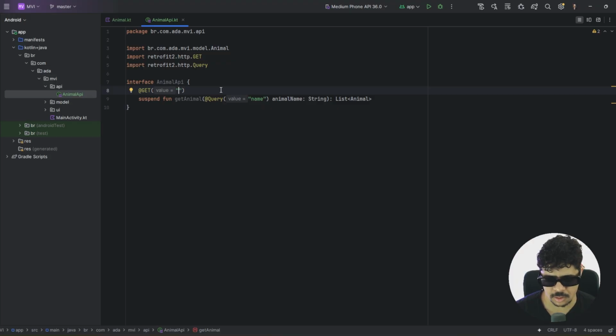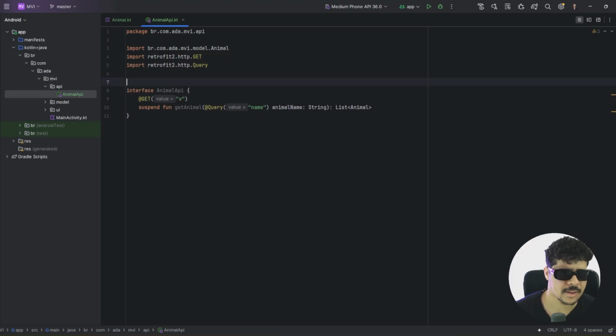We'll complete the URL or address here. For us this is the URL. You need to pass these v1 animals here. Okay, this will be our base URL. You can pass these v1 animals here and then name this one.